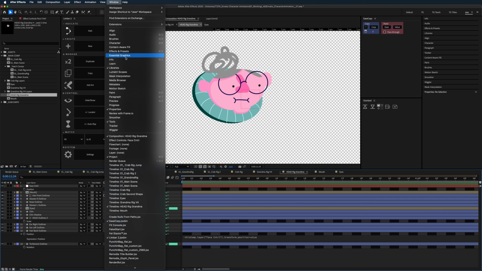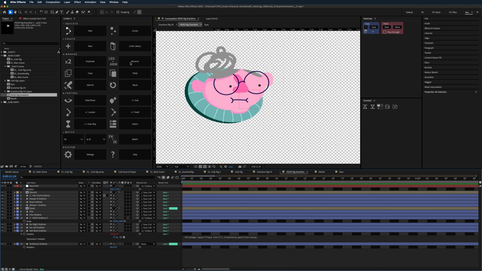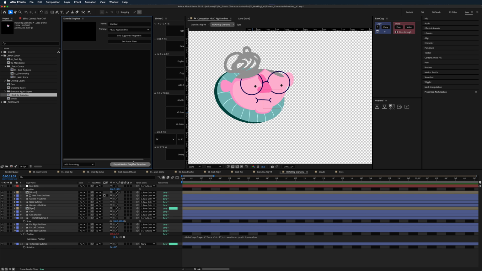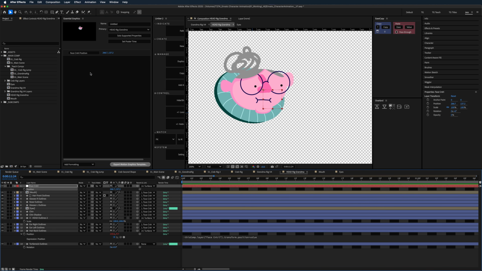One handy way to stay organized is to make use of the Essential Graphics panel. In this instance, I am just going to use this technique on her head. So let's find this head rig. Now there's a lot of old stuff in this project. Head rig grammar is this comp now. And I'm just going to put the properties that I want to be able to animate in my main rig comp in the Essential Graphics thing.